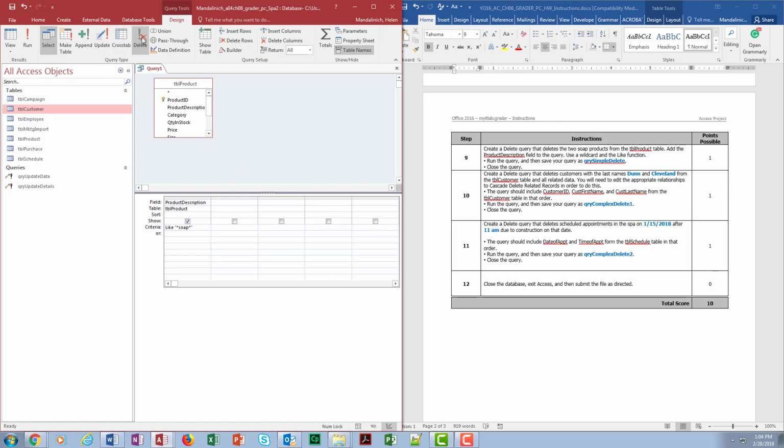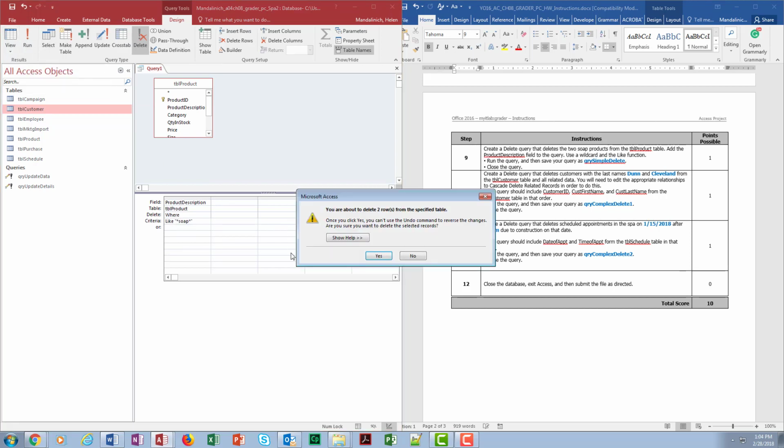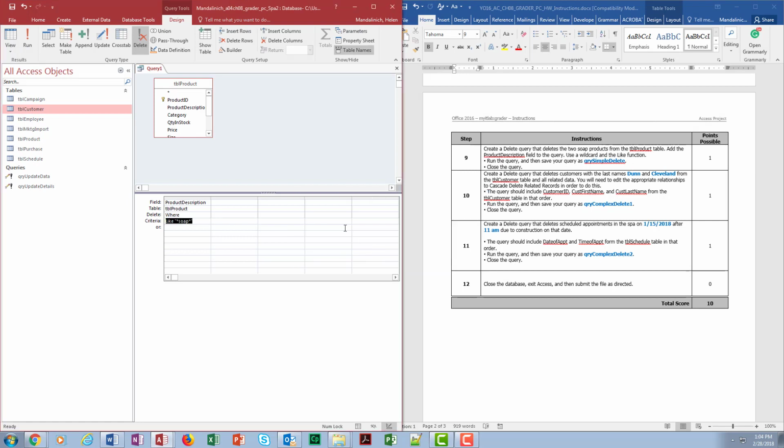So I'm going to switch it to the delete query. And now if I run it, I'm going to delete the 2 rows, yes, and we're going to save this as QRY simple delete. And it's done. All right, I'm going to stop this movie.